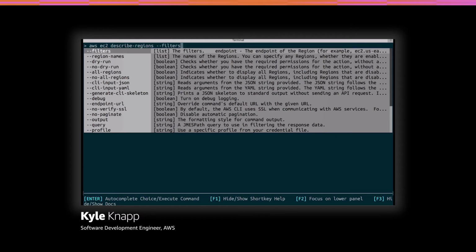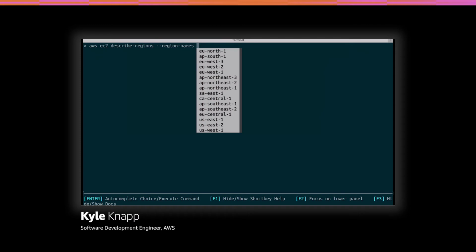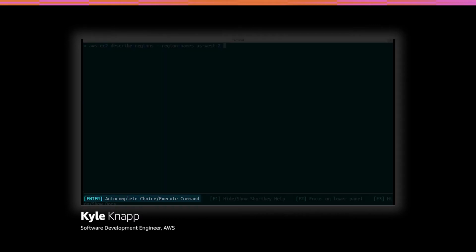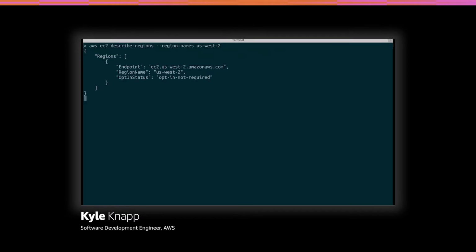So for example, we can select the --region-names parameter, and also select through the various region values available. Then, to execute the wizard, we can press enter and see the command describing the US West 2 region.